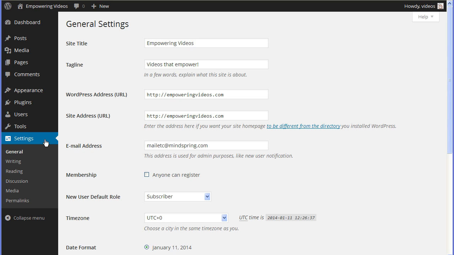For the most part, the default settings in WordPress are sufficient to get started. There are a few things, however, that should be changed before you start customizing the site. One of the first settings you'll need to change is the permalinks.